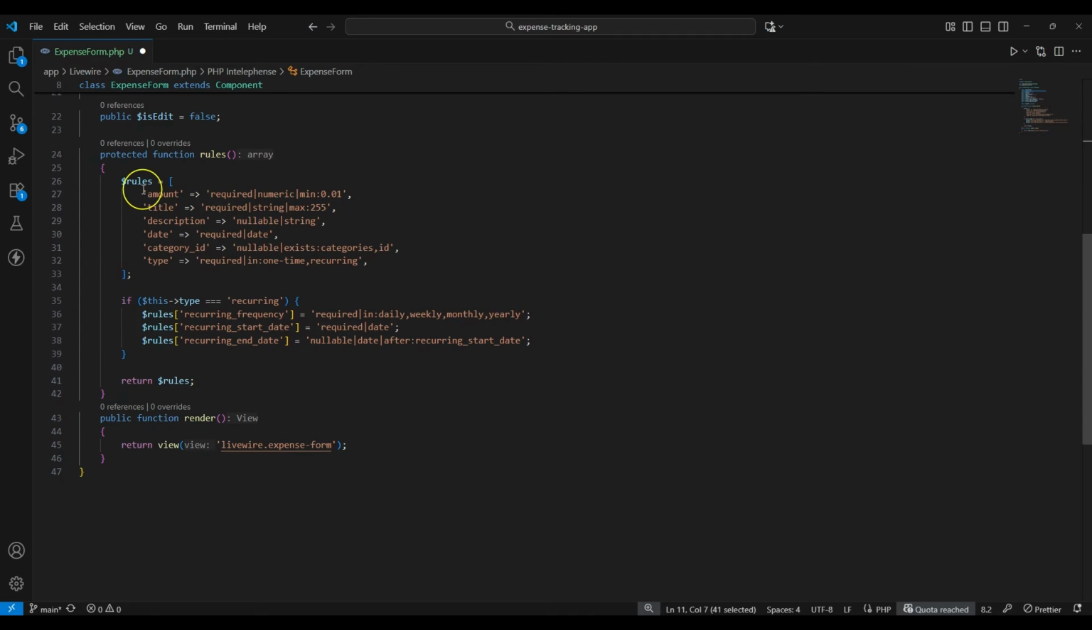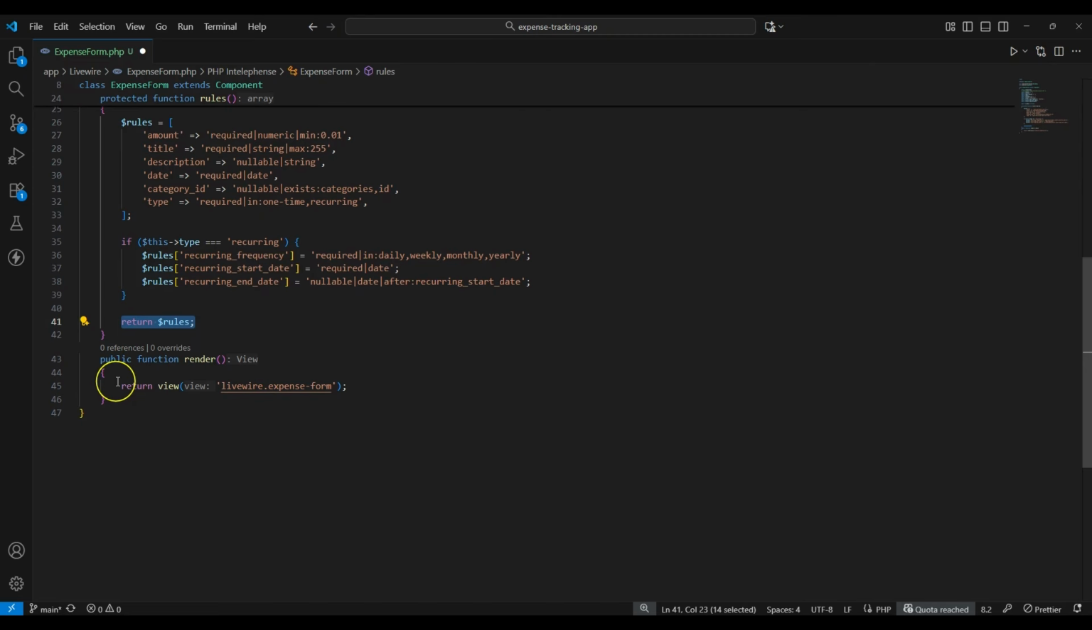So you see we have these rules, and if, let's say, the type of expense is recurring, then we need to add these rules in addition. After that you need to return those rules, and you can customize the messages on how they look, but for now I'll just leave it that way.